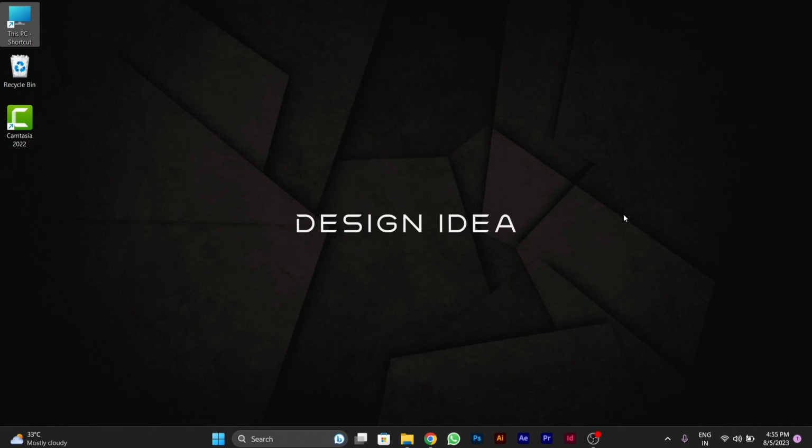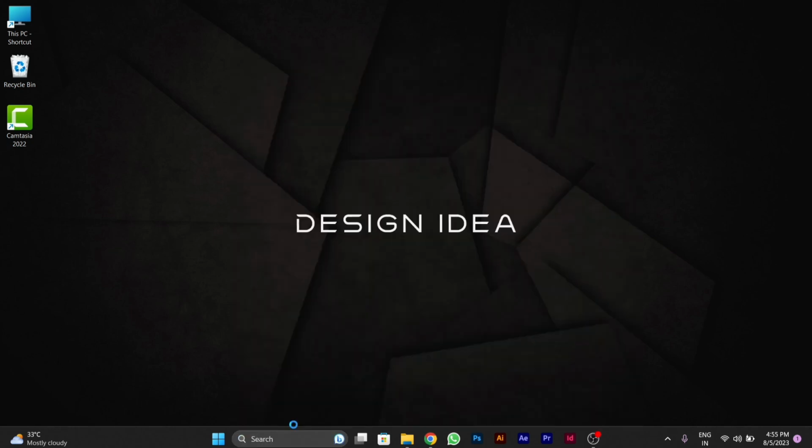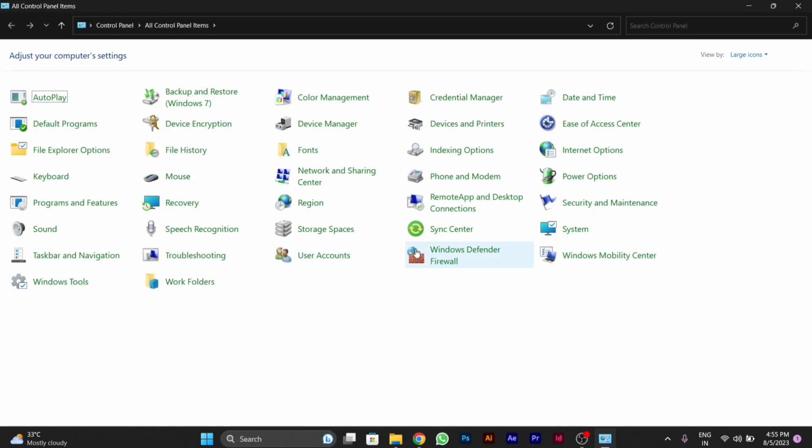For doing so, you have to first go to the search bar in your taskbar and search there for control panel. Here you have to search control panel and open it. You will see a window like this. After you see this window, you have to go to the mouse option and open mouse settings.